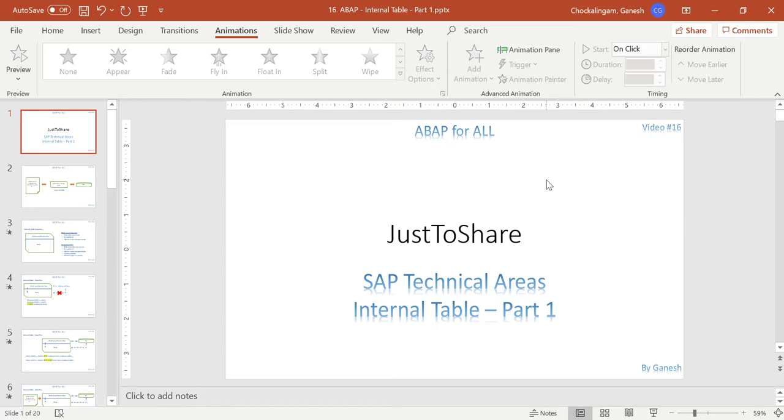In a simple manner, an internal table is a kind of temporary place, a kind of buffer, where you're going to keep the data from your database table and do the manipulation based on the business scenario. Then you can send it to a report, display the values in an ALV report or normal report, display the values in a PDF, or send the data back to the database table, or based on the data you're going to create the sales order, material information, purchase order, or update the purchase order.